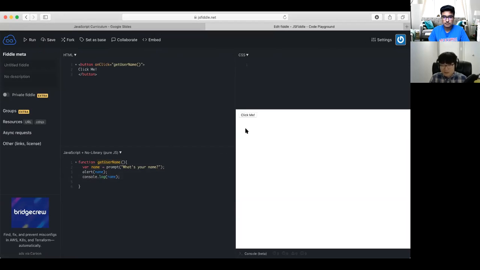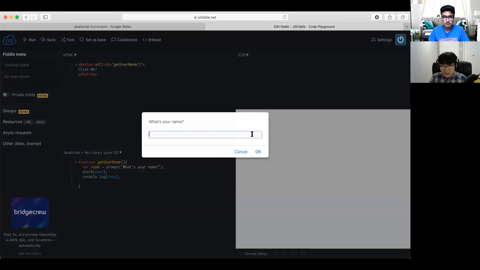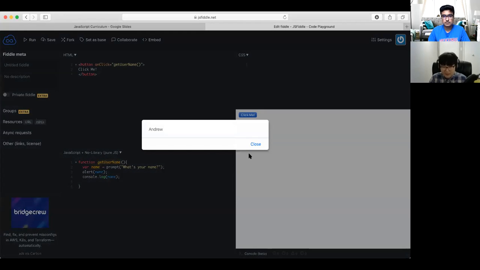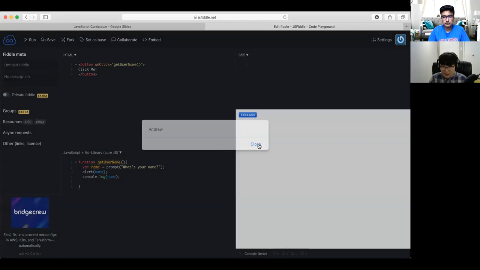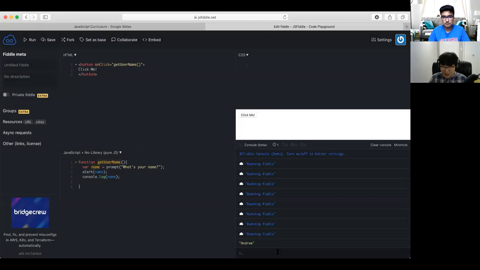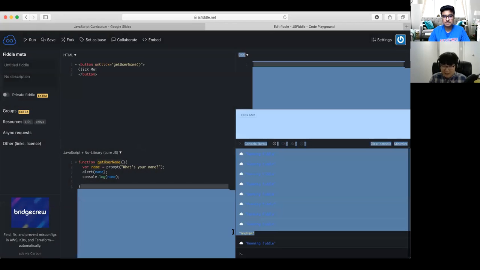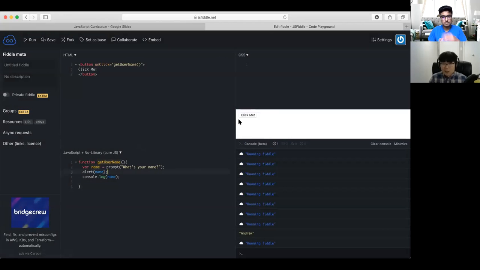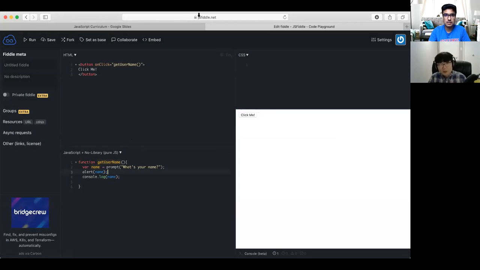Run. And click. Say Andrew this time. Andrew. And just like that, we should get a log that says Andrew in the console.log. So that should be that. Do you want to take over from here, Rayon? Yep, thanks. So all right, that's a basic example of how we can connect a button to our function.